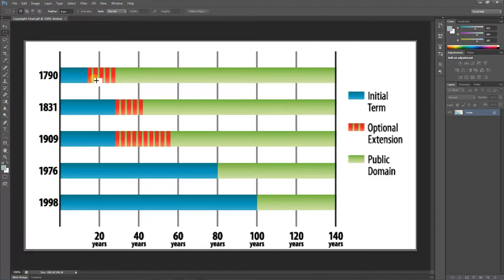Now, I want to talk about why it is so difficult to understand if something is within copyright or public domain, because it is very, very difficult. There's no clear-cut answer. And this timeline is why.